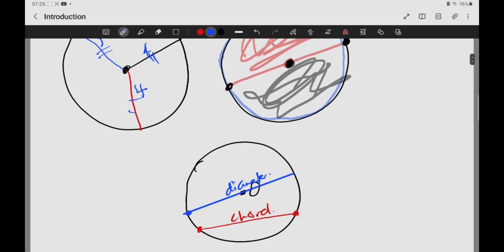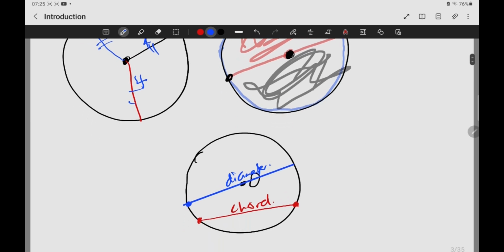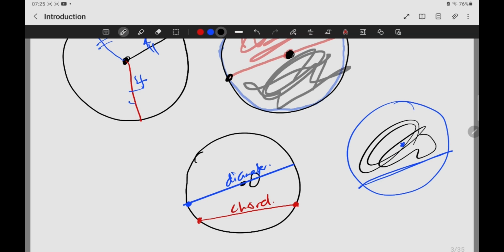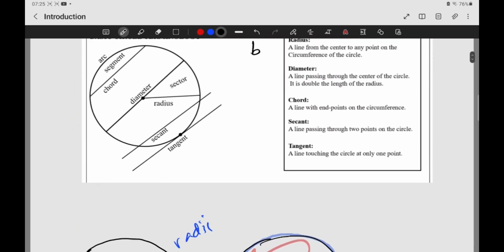And then we can also create a segment using a chord. For example, if this is my circle, then this is the center. I've got this chord here. I've created segments now. I've got the top segment, and then I've got the bottom segment here. So a segment can be created using a diameter or a chord.